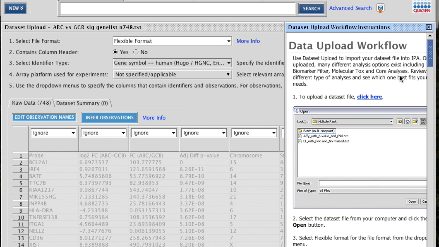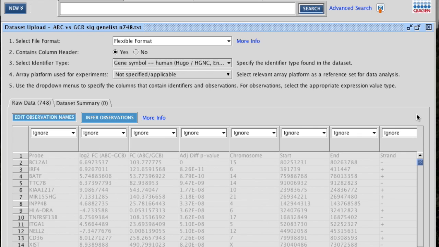And you can close this data upload workflow. This is a nice feature of IPA, that you can actually follow this workflow and download your data. This software, unlike a lot of freeware solutions, is very user-friendly. And what I've found is that if a freeware solution is user-friendly, it usually doesn't do much. If it does a lot, it's usually not user-friendly.